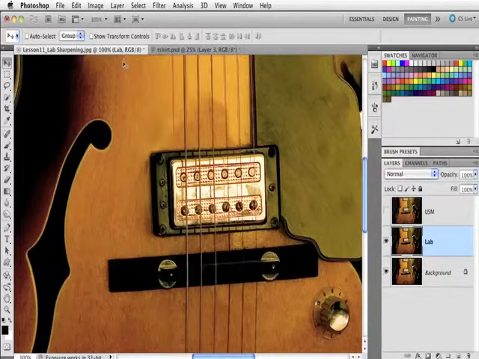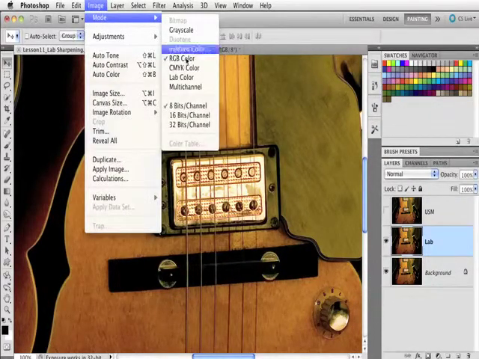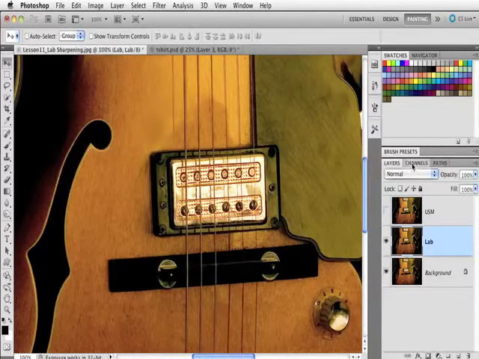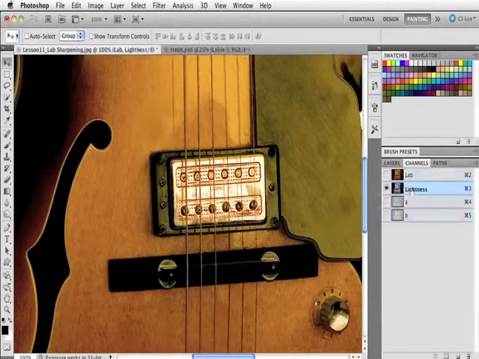Now we have to go over to the LAB color space to use this. So we're going to go to Image, Mode, down here to Lab Color, and choose Don't Flatten. And you're not going to really see anything change. But when we do LAB sharpening, the whole reason that we're here is we go over to the Channels palette and we click on the Lightness channel.